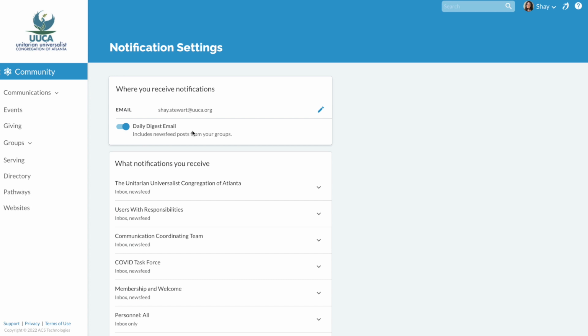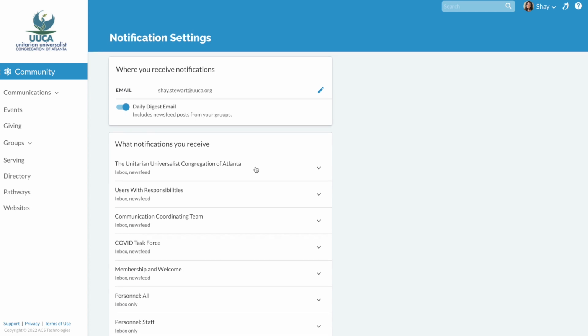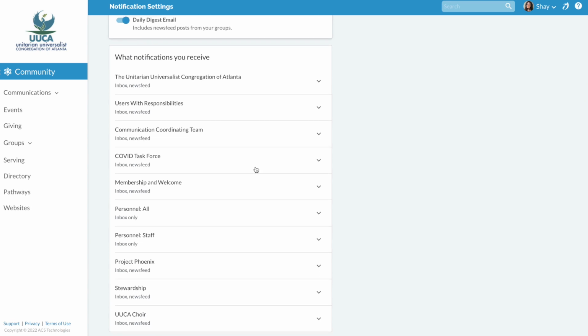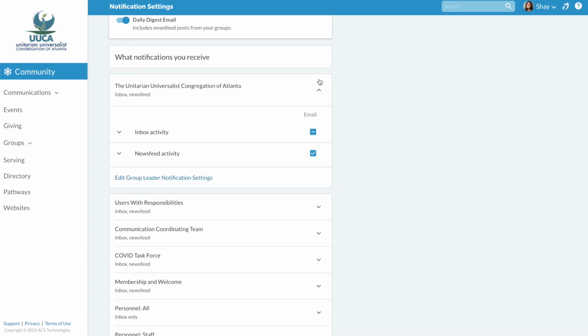If there's an event posted for registration, if someone sends you a message, that will send to your email so you get it in your Daily Digest. The easiest way to make sure you receive all the notifications that might be relevant to you is to turn on that Daily Digest email. However, if you'd like to get more personalized and change your settings depending on the group that you're a part of, you can scroll down here into this larger list of what notifications you receive and specifically check boxes for features that you'd like to turn on.